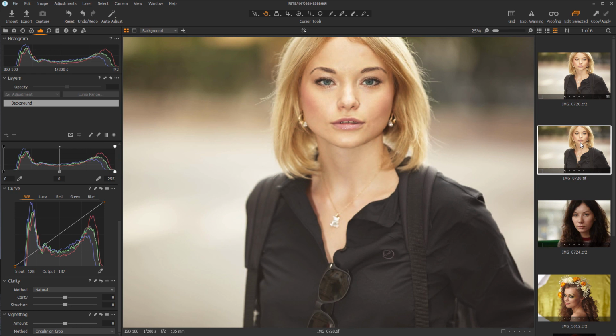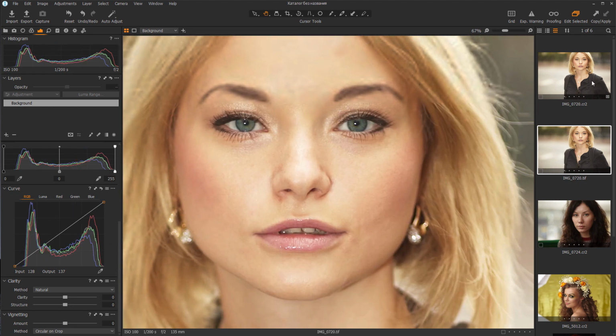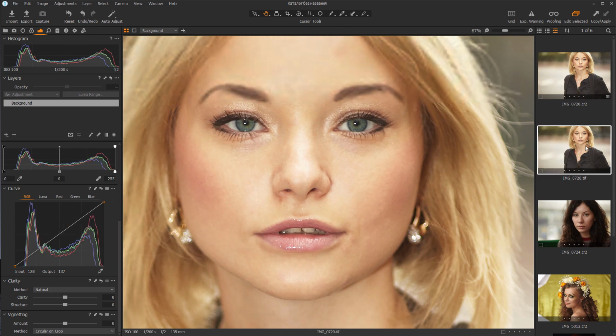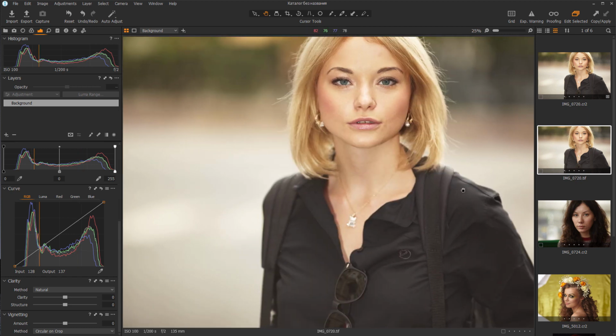Let's compare. Here is a photo before. Here is my processed version in the retouching app Retouch4me Heal. That's all. The application is already available for purchasing at the Retouch4me website.